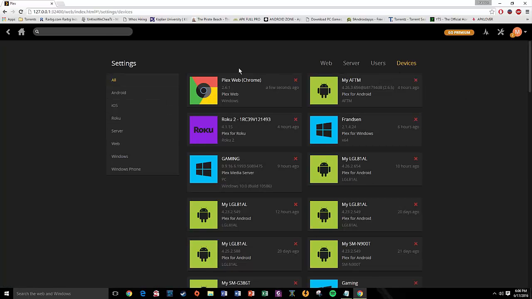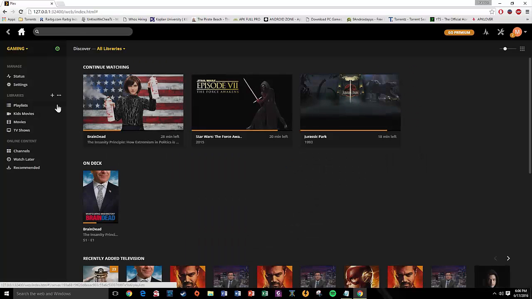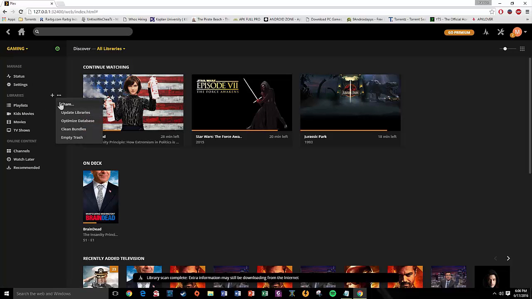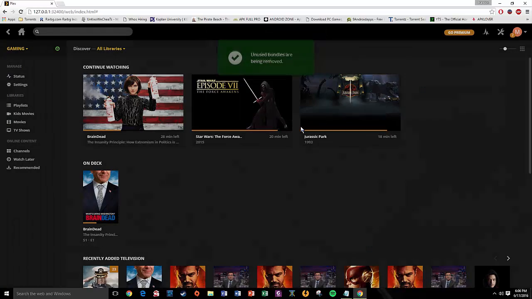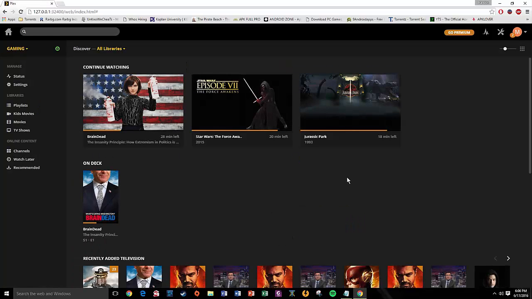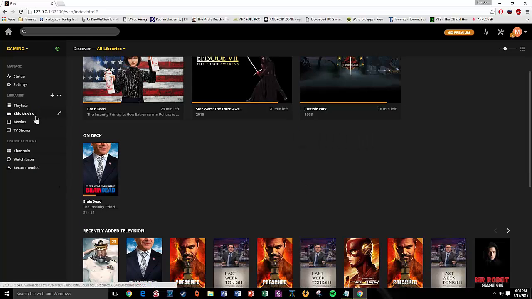It shows you all the different devices you can set up, like your phone, Rokus, Amazon Fire TV, etc. What I'm doing now is updating the libraries, optimizing the database, and cleaning the bundles. Anytime you download a new video, let's say a TV show, movie, etc., you're going to want to update that so you can make sure it's updated so you can view it immediately. Very simple.